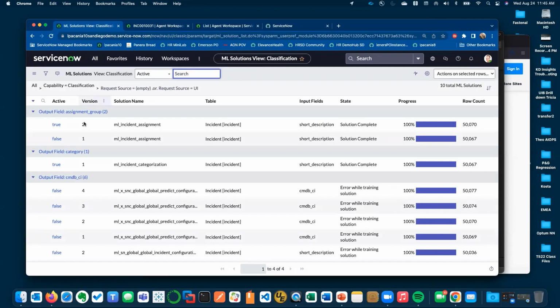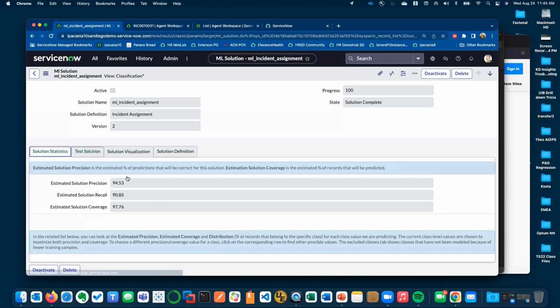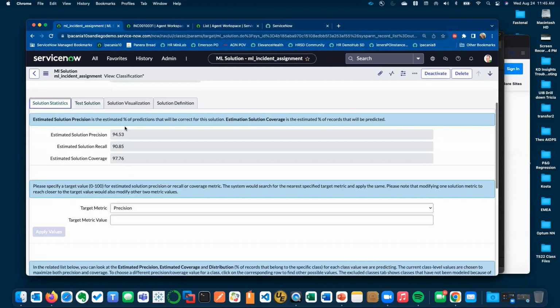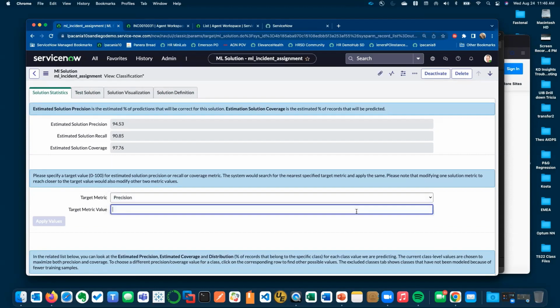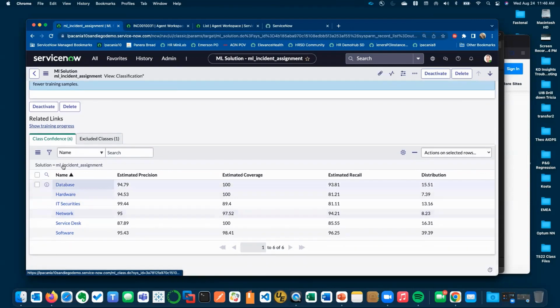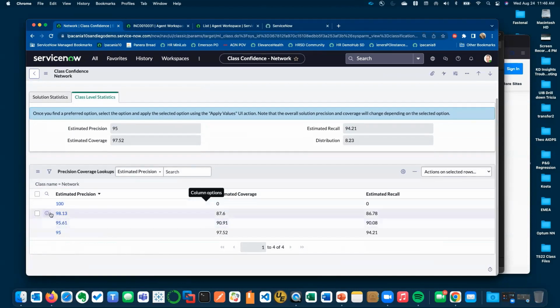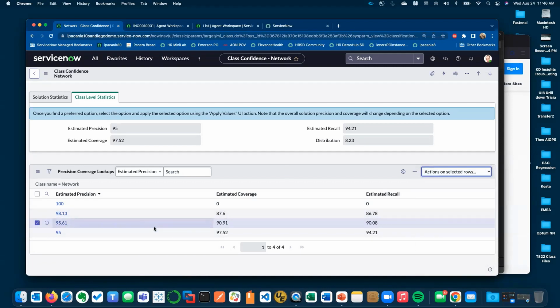We go into all predictive intelligence and solutions, which are the trained models. Here are those solution statistics. Here's where we can force the different values. If I wanted 100% precision, I could apply that value, but it's going to bring down these other values. Below here, I can drill into some of these predicted classes. These are my assignment groups. Then I can pick the precision and the recall that I want, and apply that to the model. The model will use what I picked there.